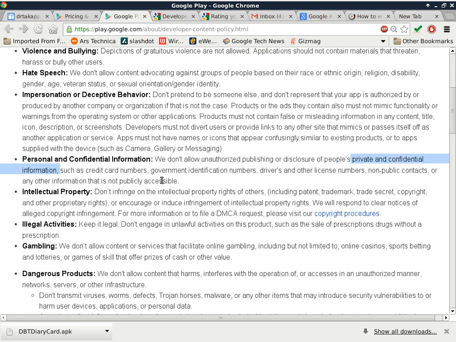Such as credit card number, government ID, driver's and other license number, non-public contact, or any other information that is not publicly accessible. Okay? Because my app has an option to add additional urges, that can be considered private information. But you're not publishing it, right? Or does that mean saving it? I'm saving it only on the device. I'm not publishing. Correct.